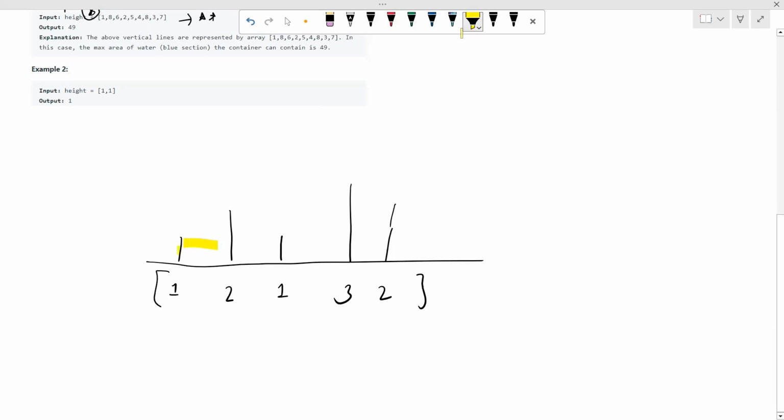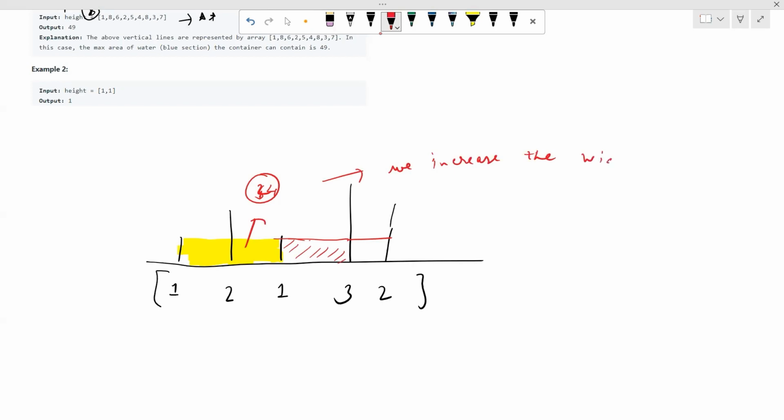we try to store the water in this, so its area will be equal to 1, right? Now we move ahead, we'll try to increase the length by 1. Now it can store the area equal to 2, right? Now its area will be equal to 2. Now we'll again try to increase the length. Now it can store around 3. Now it will store 4. So initially what we are doing, we increase the width. We increase the width, right?